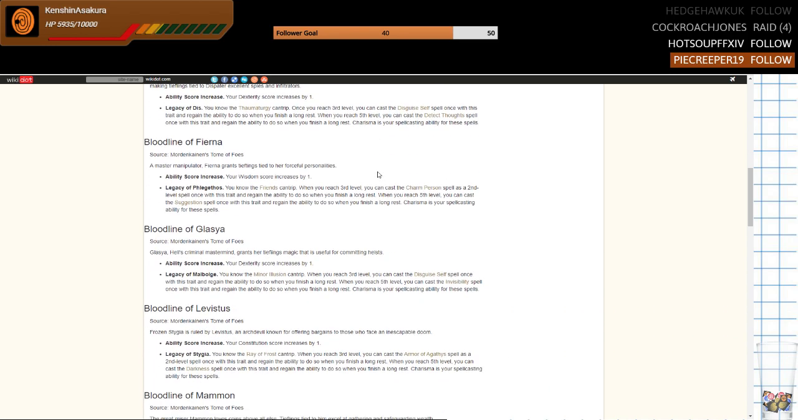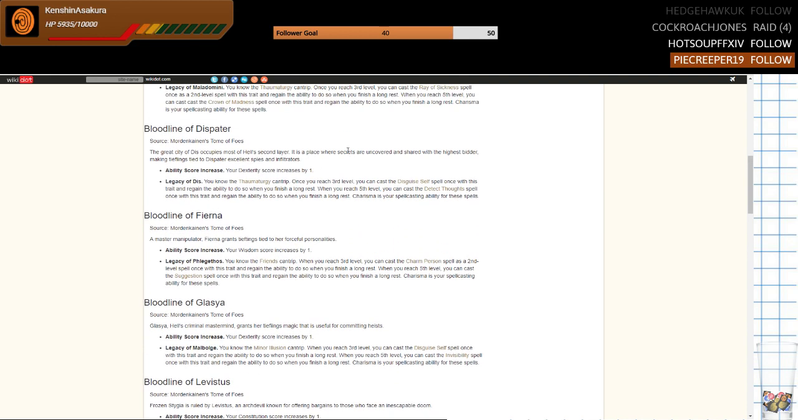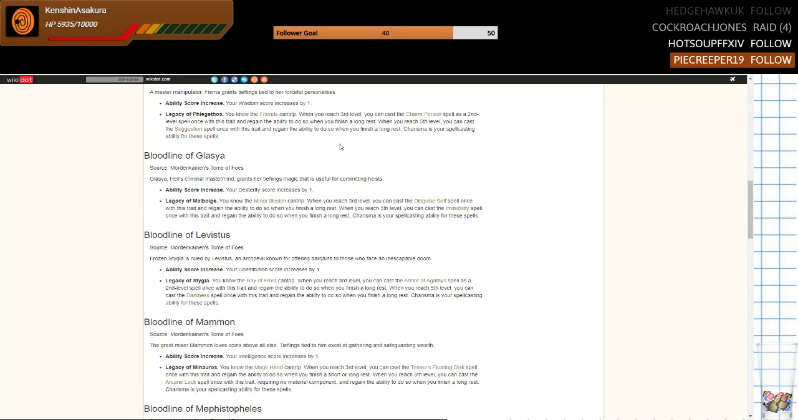Next is the Bloodline of Fierna. Your Wisdom score is increased by one. You know the Friends cantrip. At third level, you know Charm Person as a second-level spell. At fifth level, you can cast Suggestion, and you can do so until you finish a long rest, as per usual. And of course, Charisma. I'm going to assume a lot of these are Charisma. Probably. It makes sense, since they get a Charisma bonus. Yeah, they get two.